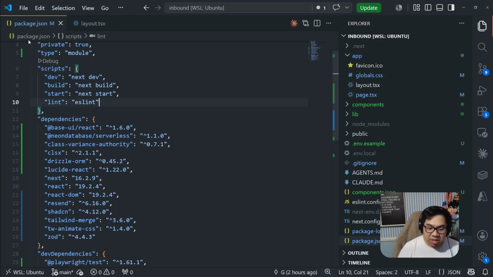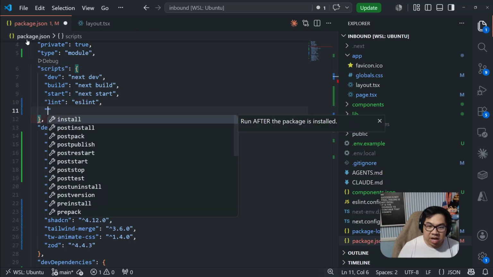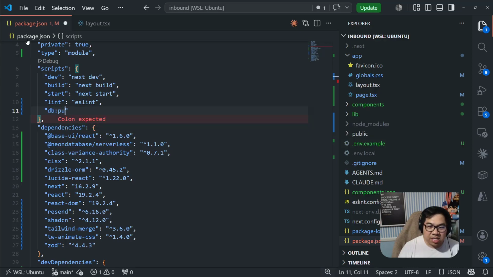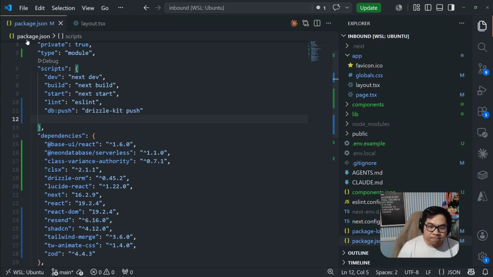The first one that we're going to be adding is the script to help manage our database pushes. And so that is just a quick shorthand way to do drizzle-kit push. Sometimes I'll just write npx drizzle-kit push instead of npx db:push, but it's some extra keystrokes that you're saving.